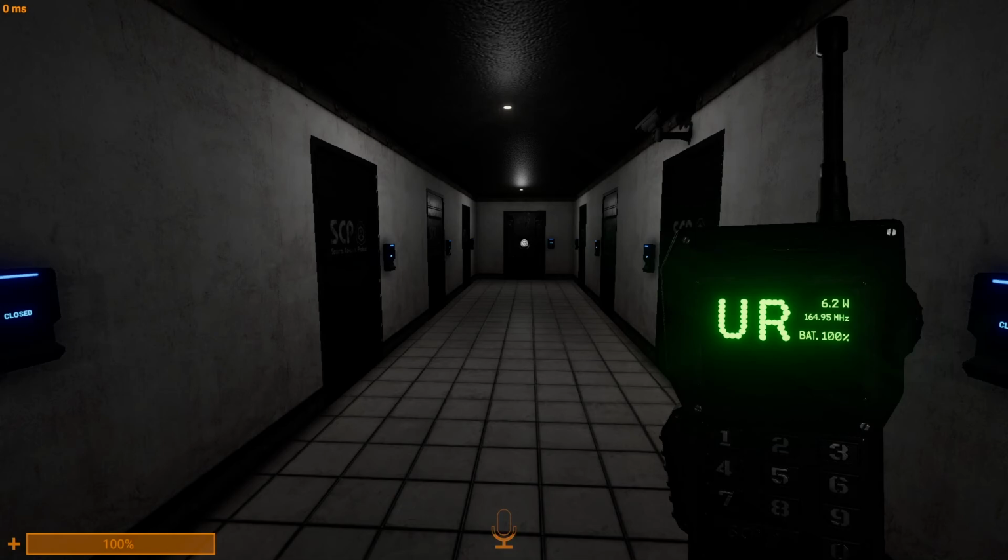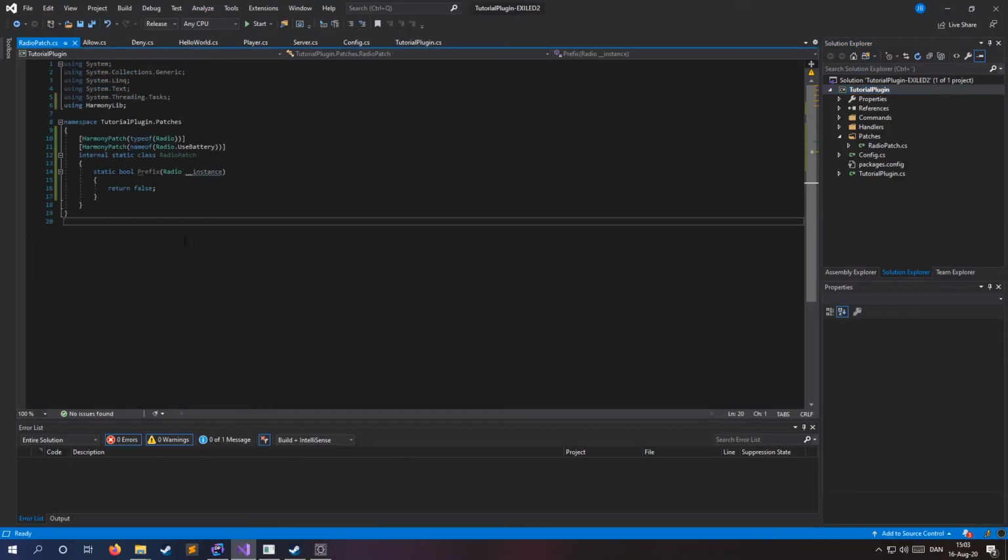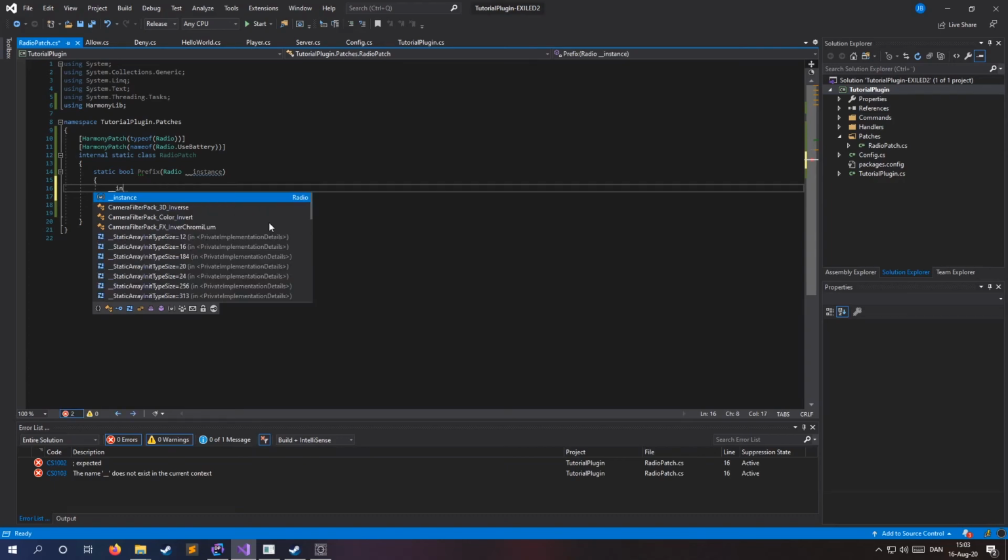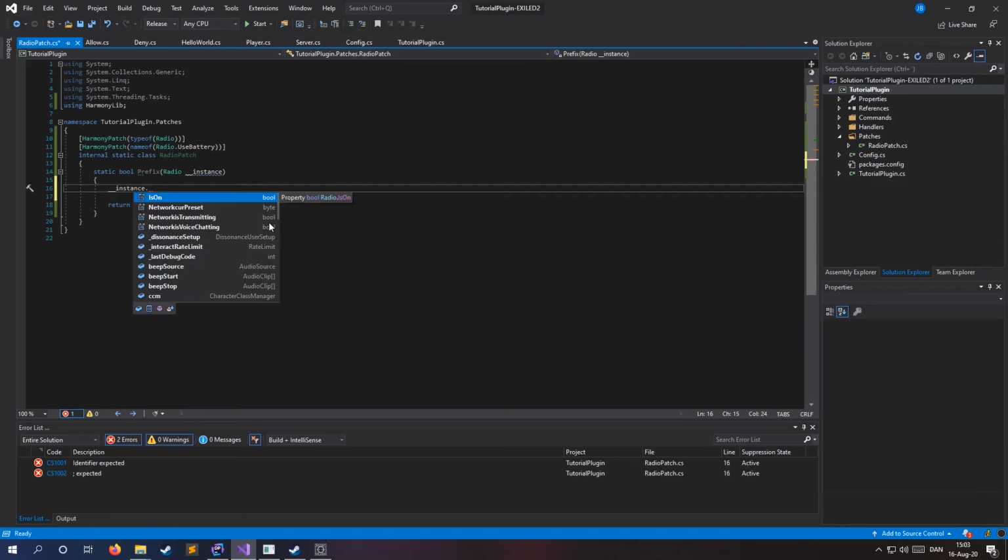So for now it's not possible for anyone to lose battery, and within the function you could make some conditions. You could check for the player ID, you could check for the player class, you can do whatever to check whether or not it should allow the use battery to run like normal. For instance, within the patch we know the instance of the battery, and from here we can check certain things.